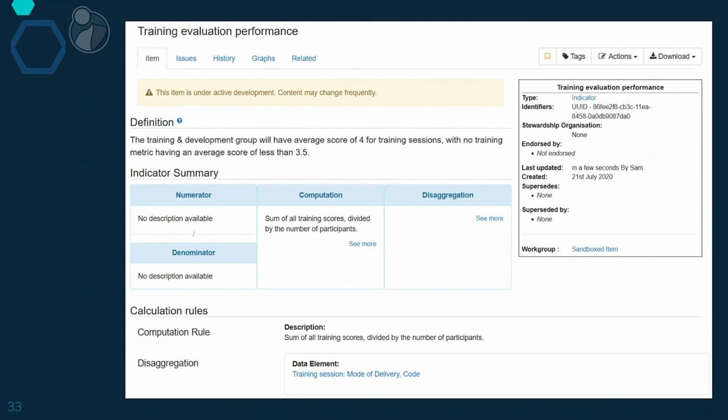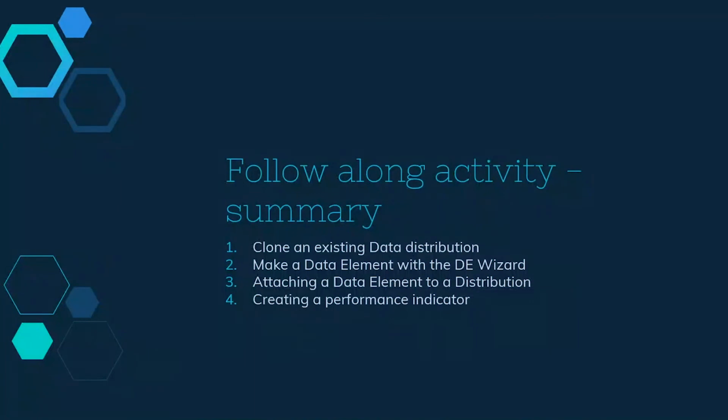Proceed. I think we're going to power through to lunch now. So we've got one last thing. Our follow-along activities can be summarized like this. We did a whole bunch of stuff in under an hour.